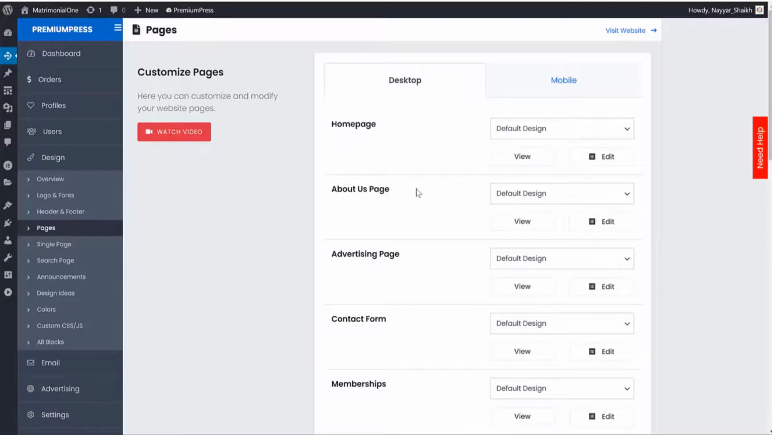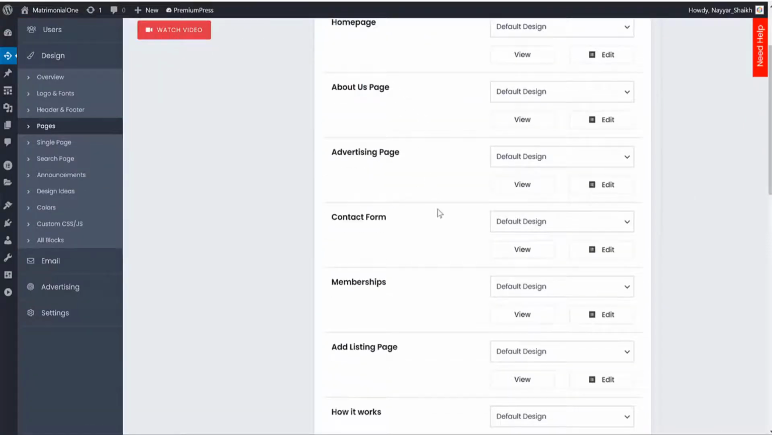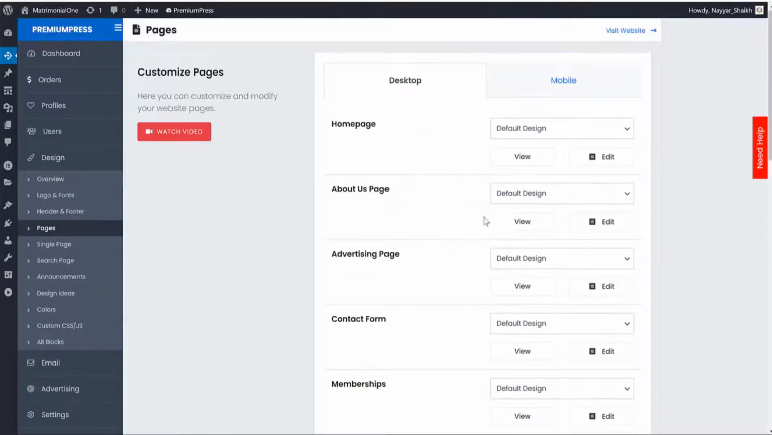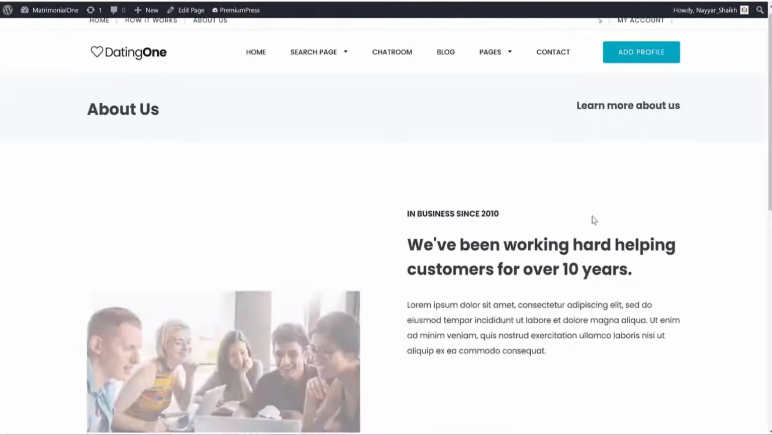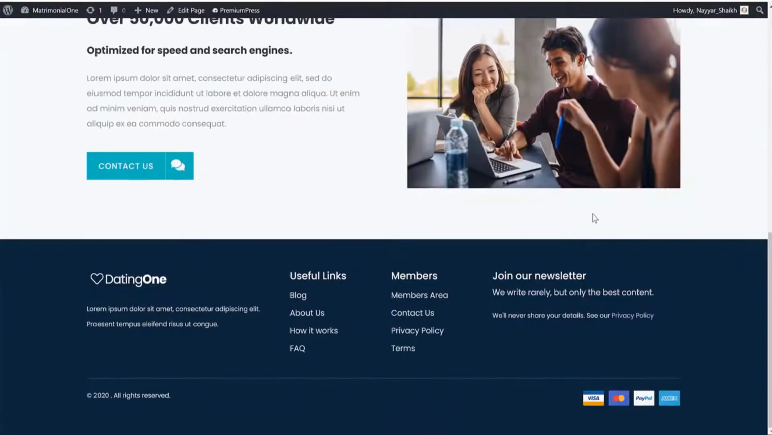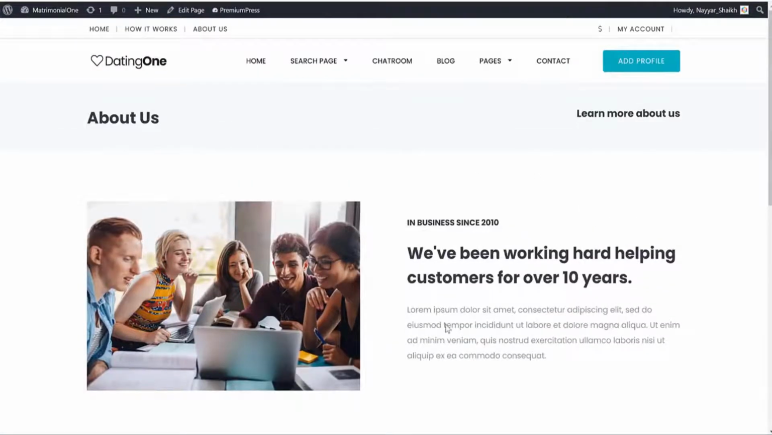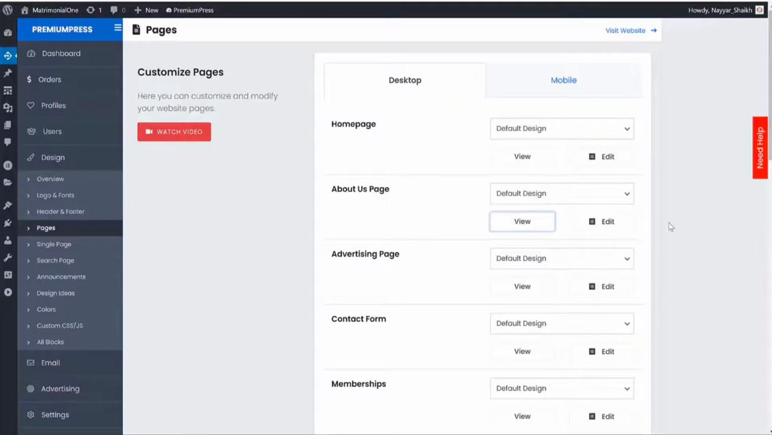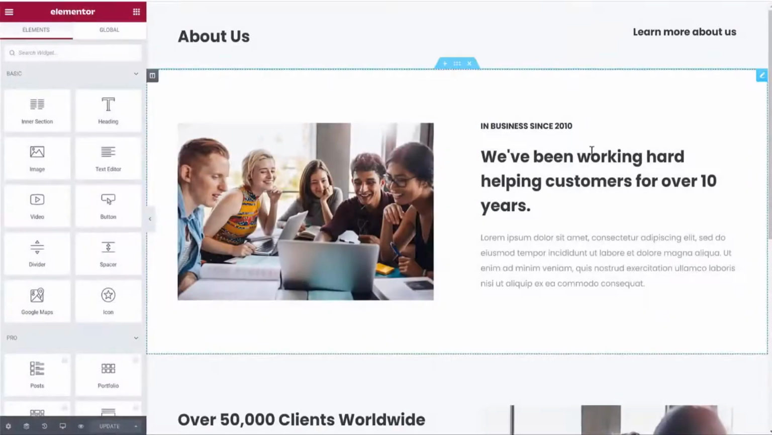For example, let's see how we can do some changes on your about page and some other pages. Now, if you want to see how this page looks, obviously you can just click on this view page. You'll see how this about page looks. So if it looks perfect to you, if you don't want to do any changes, you can just leave it as it is. If you want to do some changes on this page, again, you can click on this edit with Elementor button. Now this page will automatically reload and you will see this Elementor page.